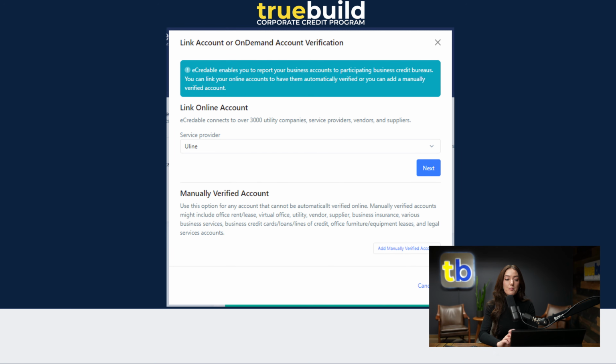Now, this is pretty neat. So one of the things that you can use this account for, at this point, you would have already gone through layer 1. So you probably did Uline and Quill and Granger and all of those. So Uline, you can actually select Uline as an option to link. Because as you know, Uline does not report to Equifax. They report to Dun & Bradstreet and Experian. So through eCredable, you can get a trade line for Uline to reflect on your Equifax report. But that's just one example.